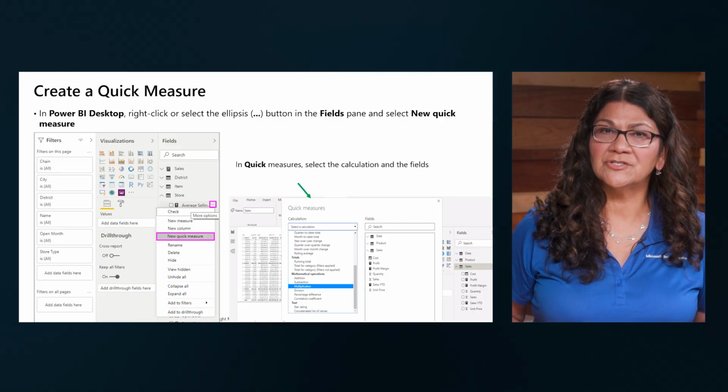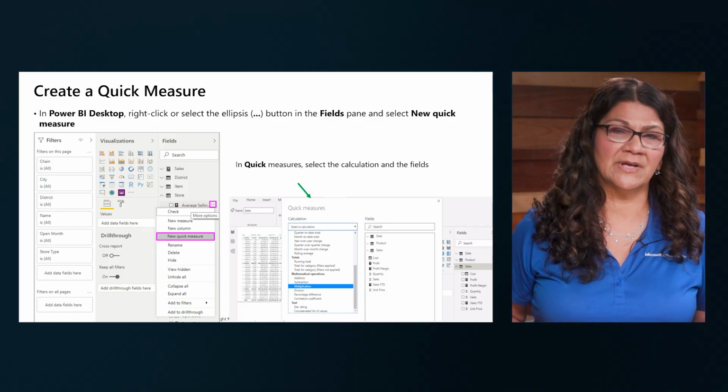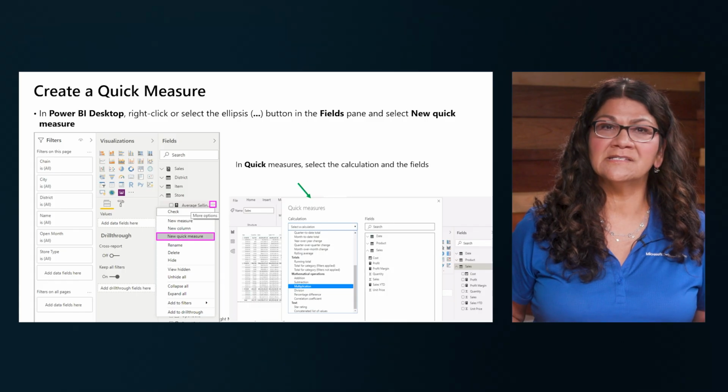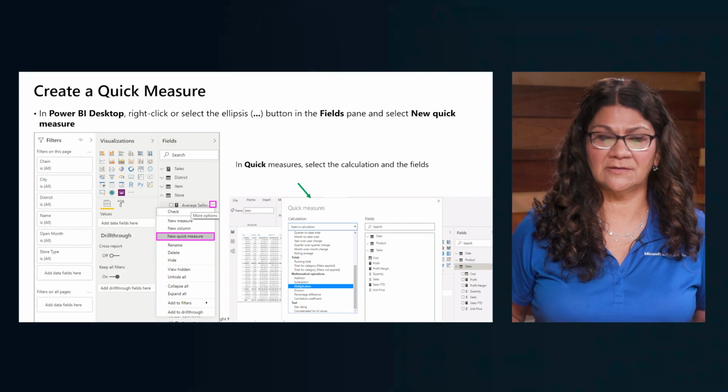To create a quick measure, right-click the ellipses and select New Quick Measure off the data pane in the Power BI Desktop. You can then select from any of the quick measures available as shown on the right.